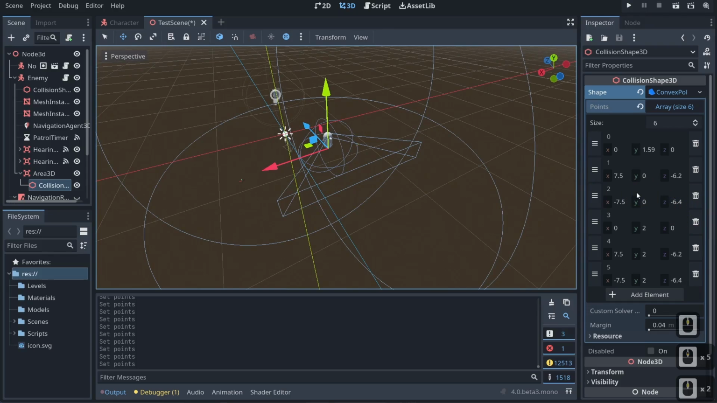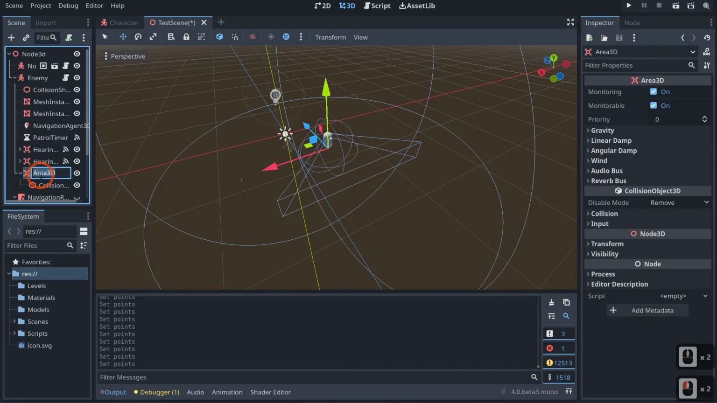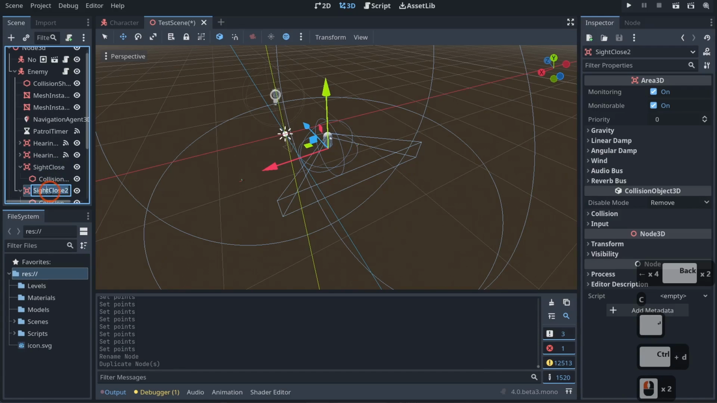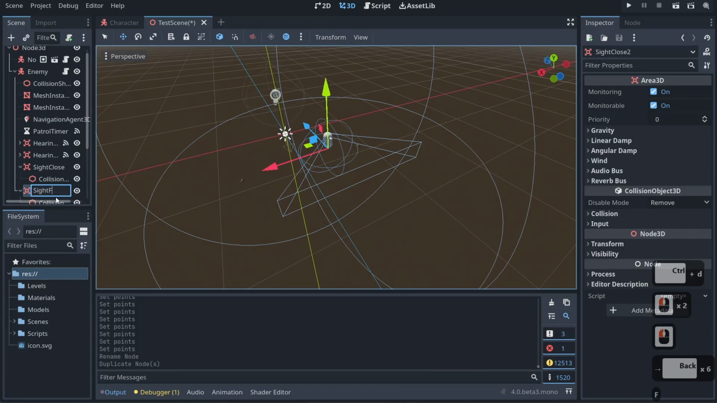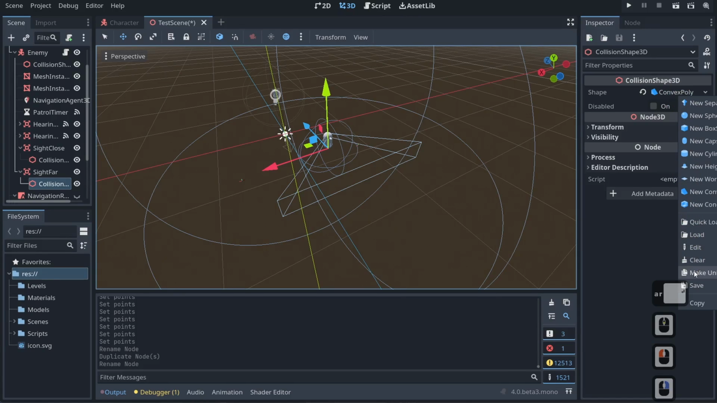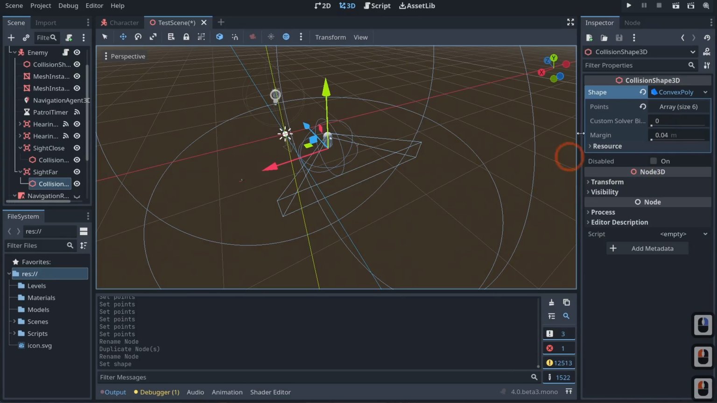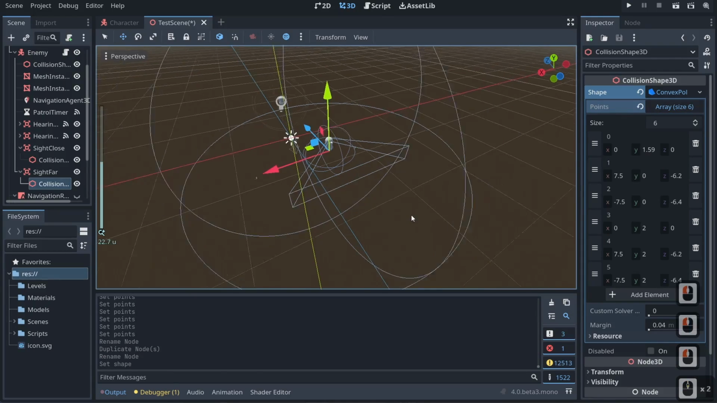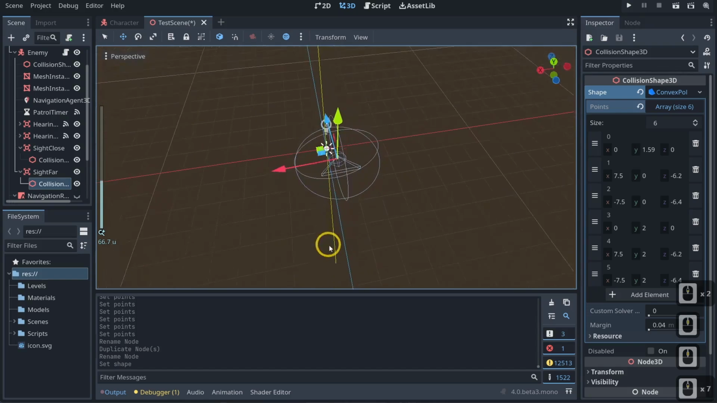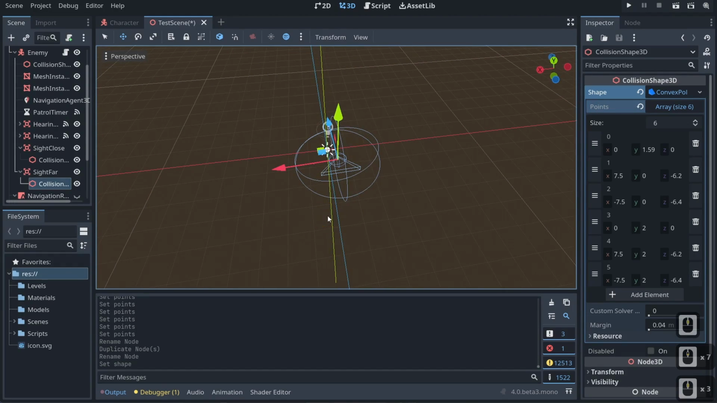Really cool. So now what we can do is name this sight close. And then let's duplicate that and change this to sight far. Okay. And we can click on our collision shape and make sure we make it unique, so that we don't run into that issue that we ran into earlier. And then we know that this is 7.5. We want the character to be able to see a far distance, right? So we'll expand the distance by a fair amount.